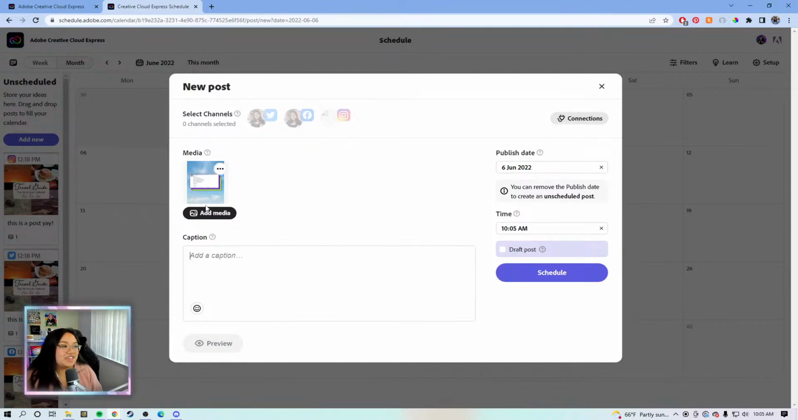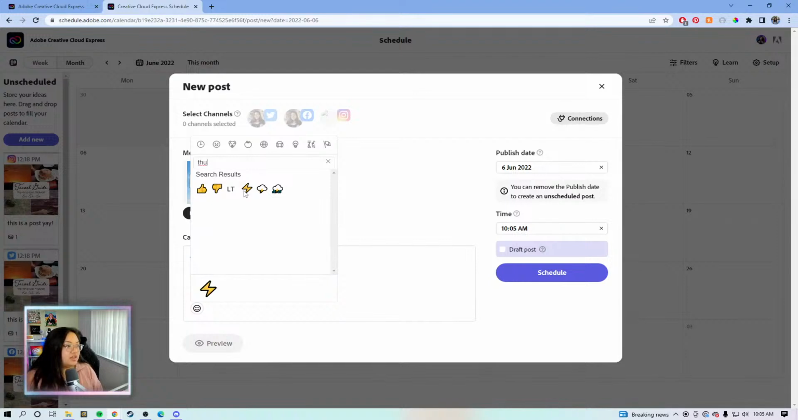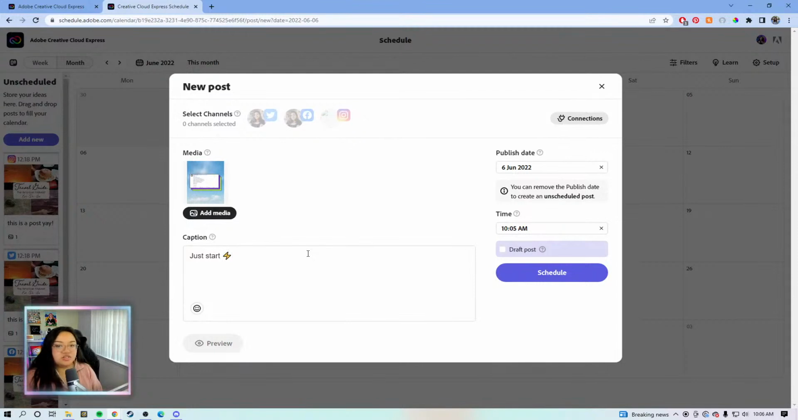So for the caption for this, I kind of want to reiterate what the tweet says. So let's just write something. The tweet is about just taking that first step, taking that leap of faith and starting before you're ready. So I'm just going to reiterate, just start. And then we're going to put a thunderbolt or lightning bolt emoji, something like that. And then just add a line break, and then add my thoughts on the tweet.